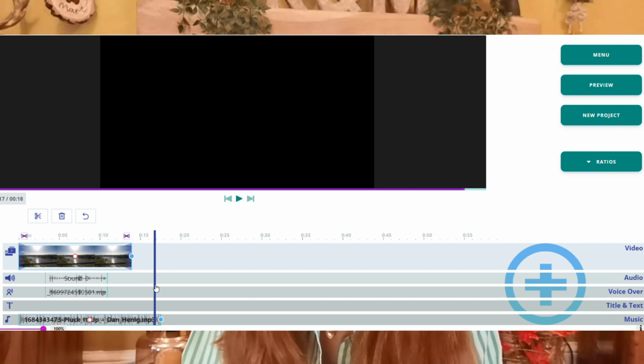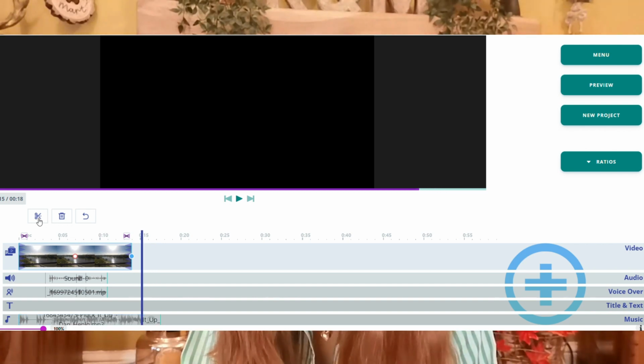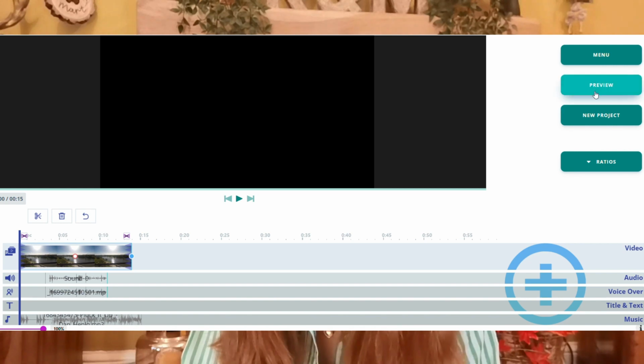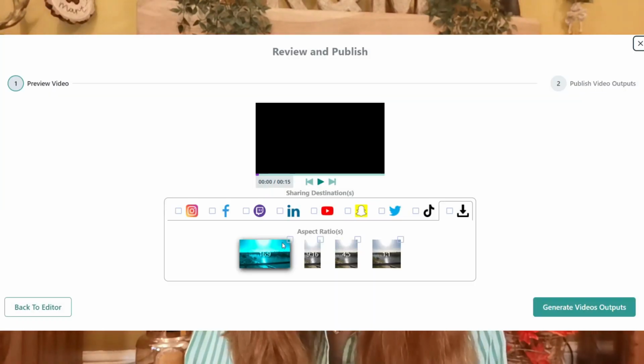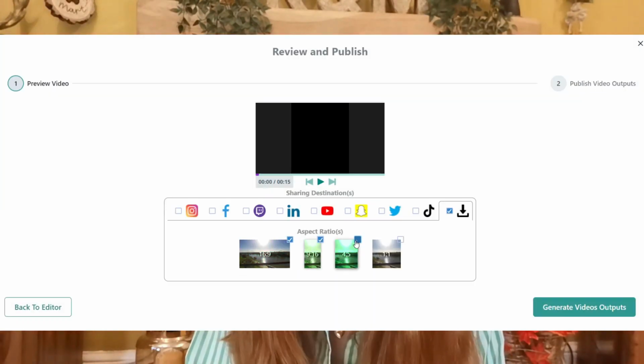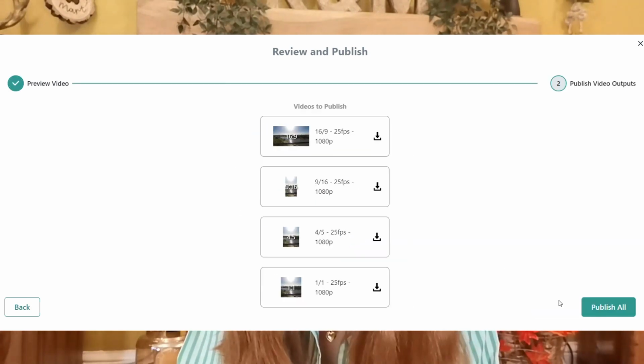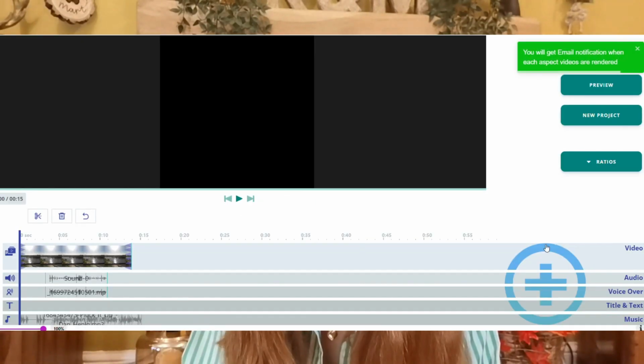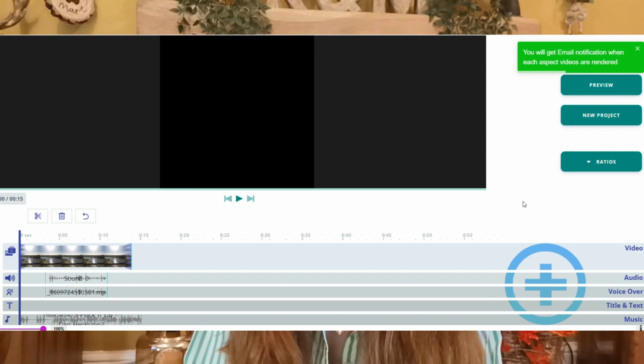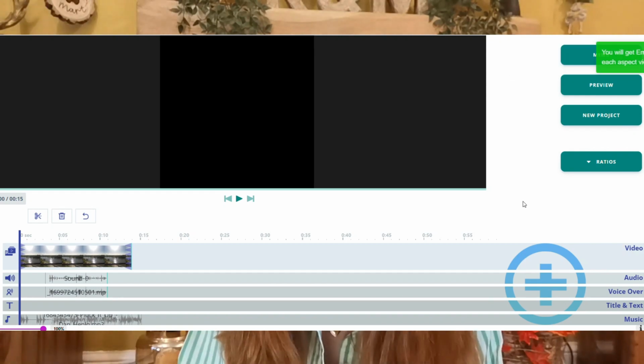Once you're happy with any audio edits that you've made to your video and the audio recording that you've put in and how everything sounds and looks, click on the preview button on the upper right hand corner, and you're then taken to this page where you can download as many versions of your video as you need, and it will be emailed directly to the email associated with your Cerebrium account.